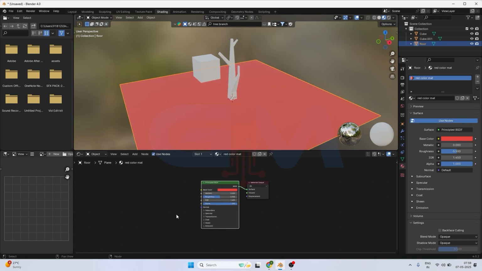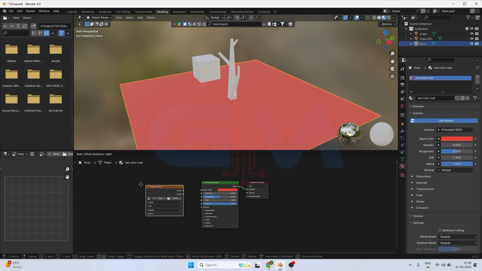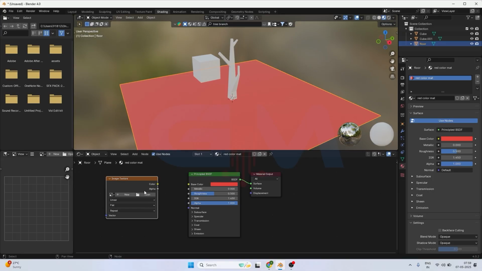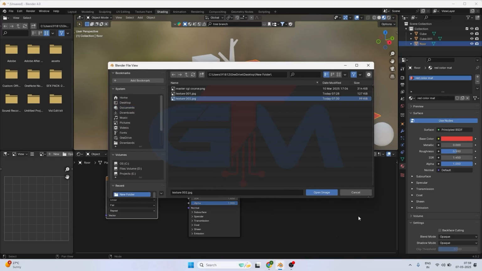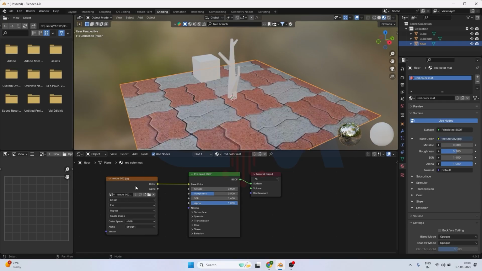But right now I will do Ctrl Z and add it using Shift A, Texture, then Image Texture. It will ask you to create a new image or open one. I will hit open and select one. So the image is added, but it is not connected to my material. These are the material properties. If you want to add this image to your material, you should connect the color to base color. Okay, it is added, now it is working.